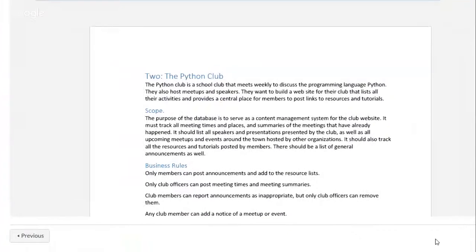All right, so it's a club. One of the things when you're looking at this: if you go through and look at the nouns, they tend to interpret into things. So they want to build a website for the club that lists all their activities and provides a central place.